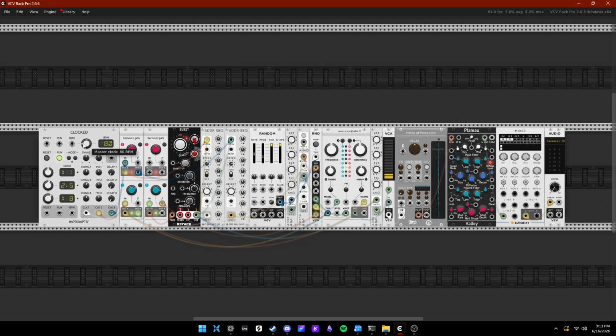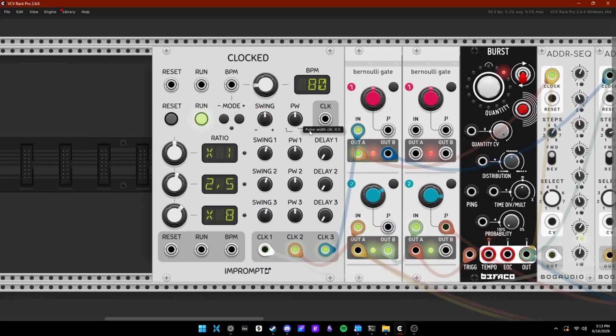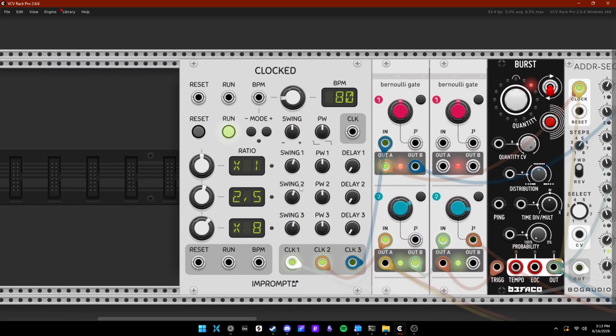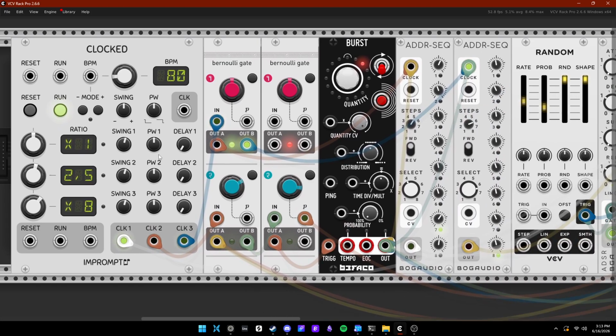Basically, let's start from the beginning. We're starting with this clock. This clock is swung, which doesn't mean anything because there are no other BPMs happening. I had other modules, like a whole other section, but it was competing, so I removed it. But the point is it's swung, whatever. We're at 80 beats per minute. This clock is at 1 times, this one's 2.5, and this is 8.